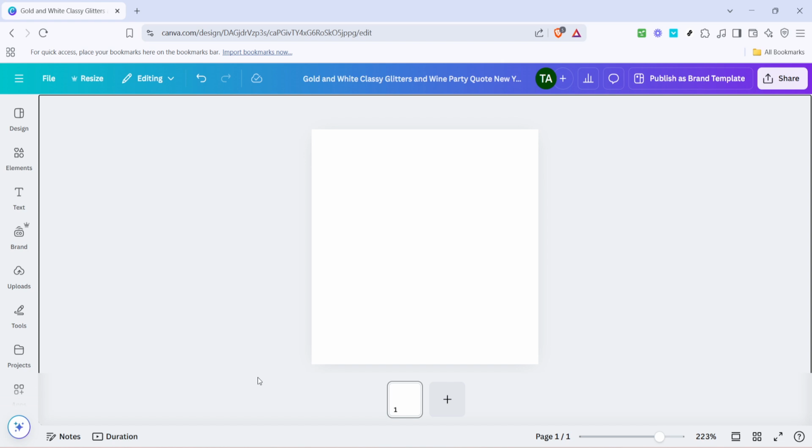First, open your Canva project where you want to create the grid. Once you have your project open, direct your attention to the top left corner of your screen where you will find the File option. This menu is essential as it houses several functions that are crucial for editing your design. Go ahead and click on File.